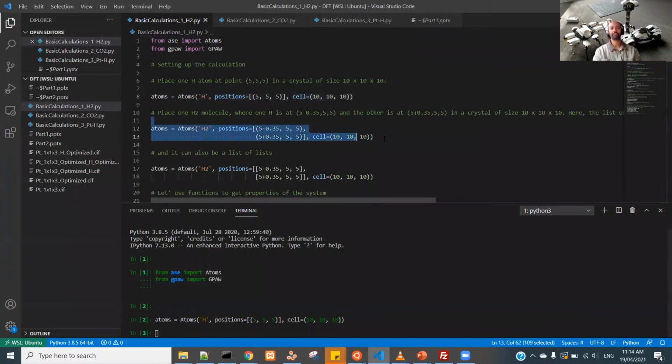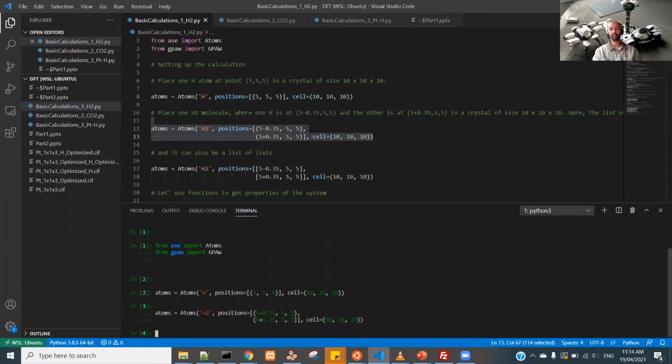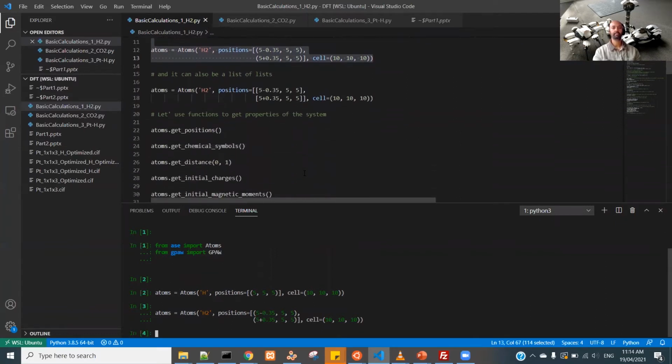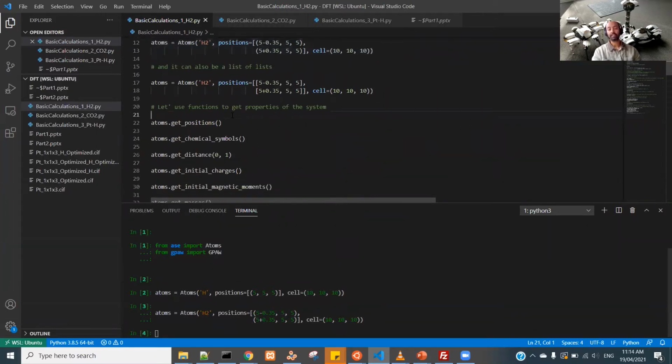What about placing two H atoms? Here you go. So with this code, I place two H atoms as an H2 molecule in the supercell. And here I'm just showing you that it can be a list of tuples, for people who know Python, and it could also be a list of lists. It doesn't make a difference.